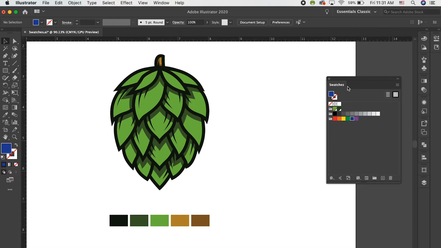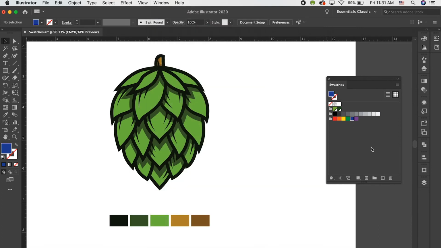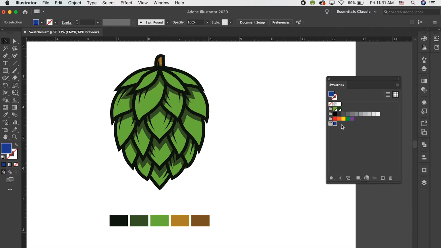First, I'm going to open my swatch panel. If you don't see your swatch panel, you can go to Window, Swatches. Next, I'll create a new swatch group, new color group. I'll name it Hop and hit OK. Now, as you can see, it automatically adds the first color with whatever current fill color you had selected. We'll just want to go ahead, click on that, and drag it to delete that color.